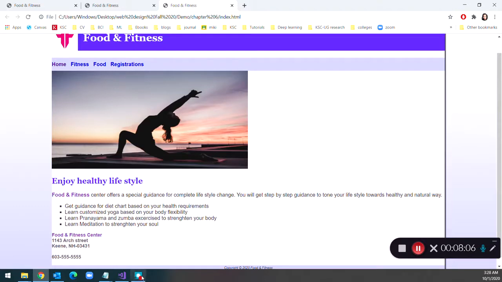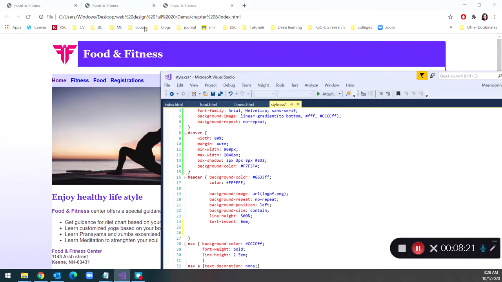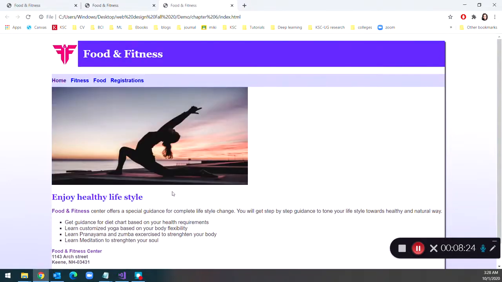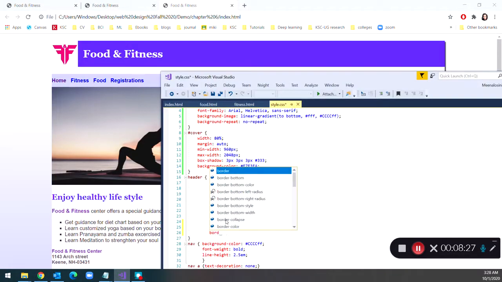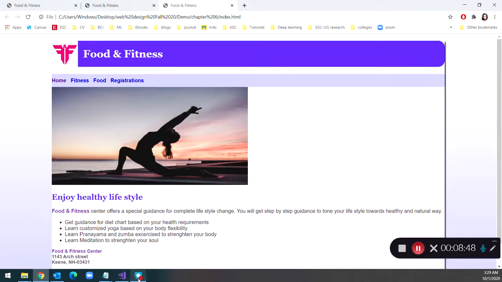Okay, so this is what we are good with, this cover that we have created so far. And the next thing that we are going to add is on the header. In the header we are going to add some more criteria to make it look beautiful. So we are going to create this rounded corner effect. How can we do that? Border radius is the property that we would use to do this. Border radius, and then remember the syntax to create the border radius: vertical, horizontal values.